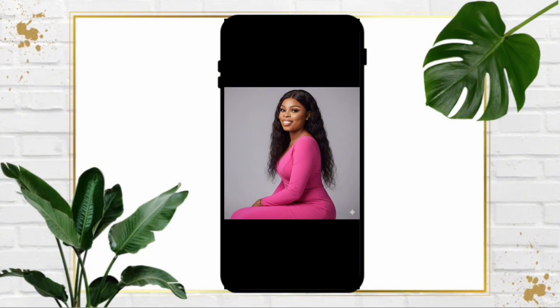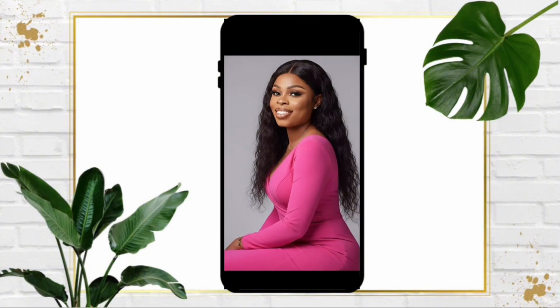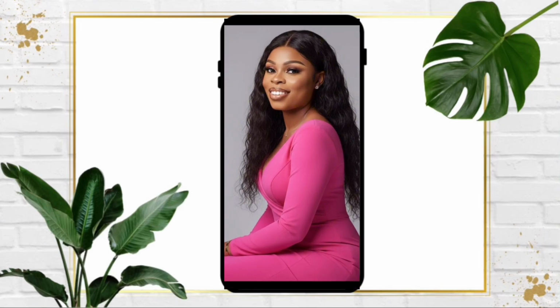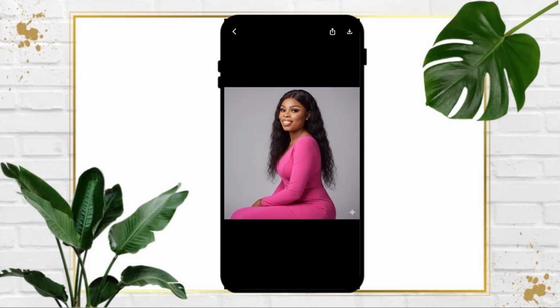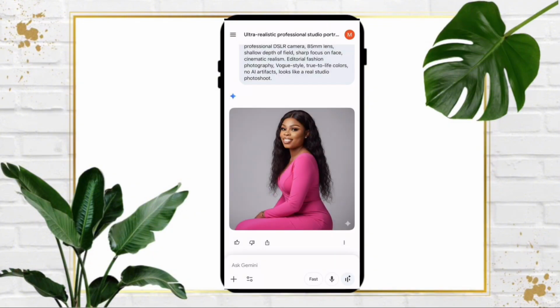So the prompt is the most important aspect. When you're generating the prompt, if it's pink clothes you want, if it's a white suit you want, just tell it in the prompt that is what you want. And if it's bone straight hair, anything you want, just note it. The prompt is the most important. And for the picture, your own image that you're going to ask it to imitate, make sure that the picture is clear, your facial features are clear.